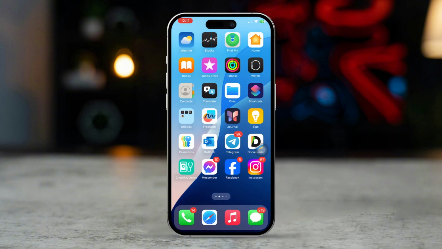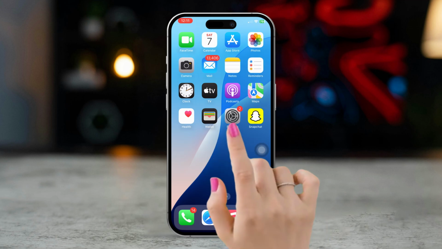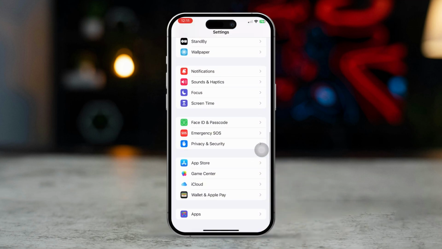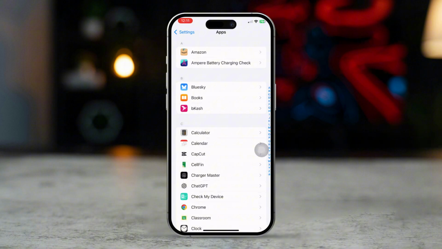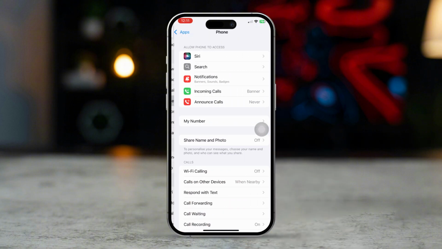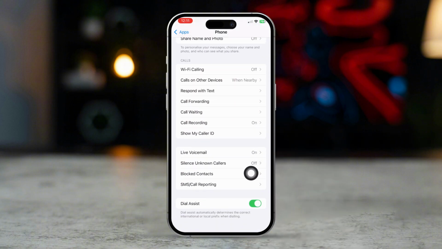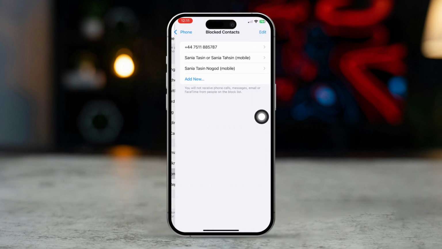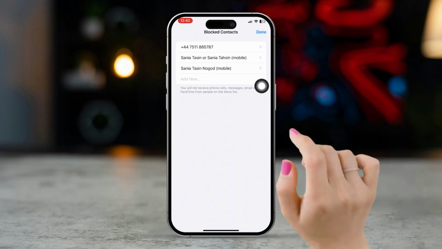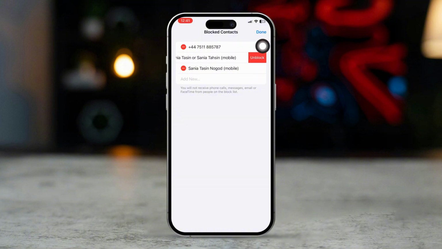Solution 2. Remove the blocked contacts. Open Settings, scroll down, tap Apps. From here, find the Phone app. Scroll down, tap Blocked Contacts. If you find blocked contacts, unblock them by tapping Unblock this Caller.